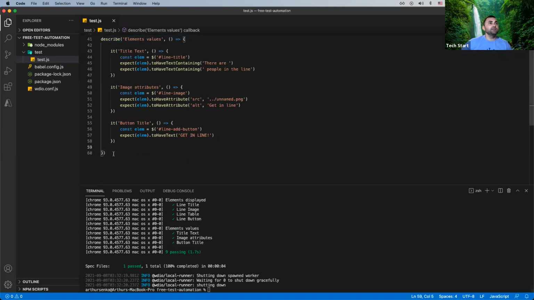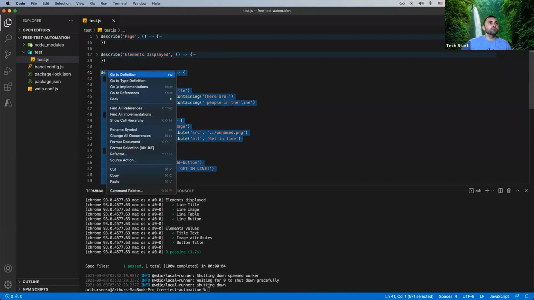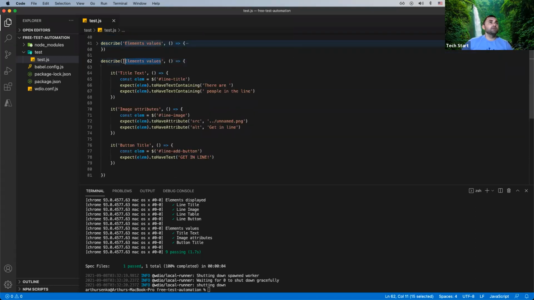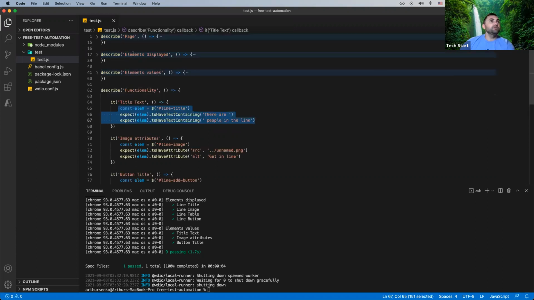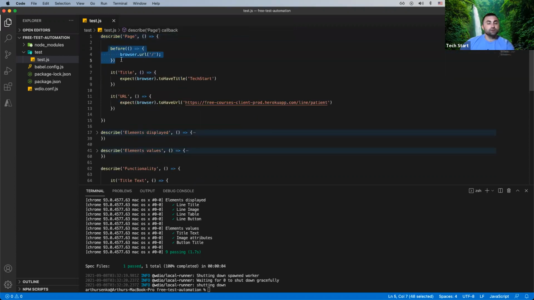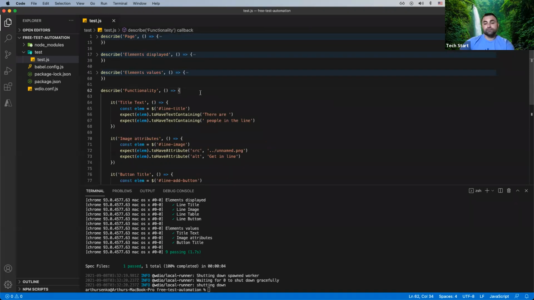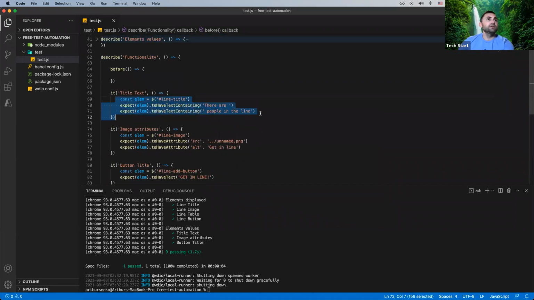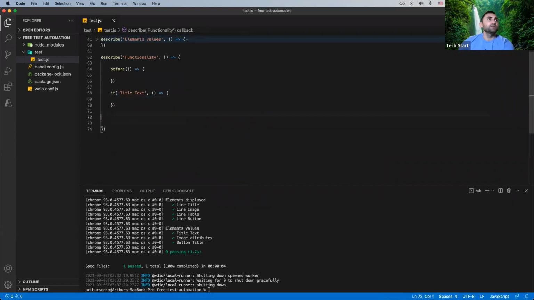And let's finally do functionality. It's probably the most interesting one. Let's copy. Let me close this. Paste. And this is functionality. Here, I will probably need a before hook because I will need to do some preparation. So let me clean everything here. Remove these its, I don't need them for now.